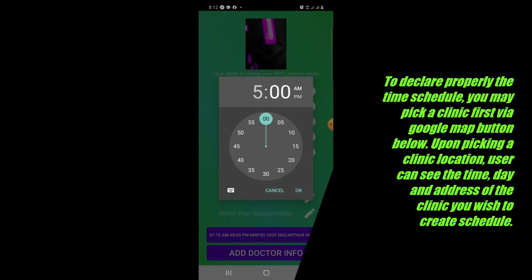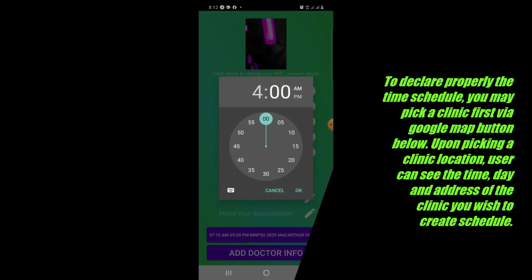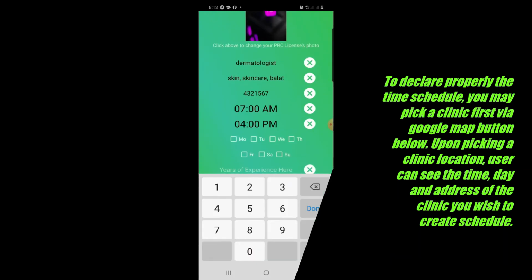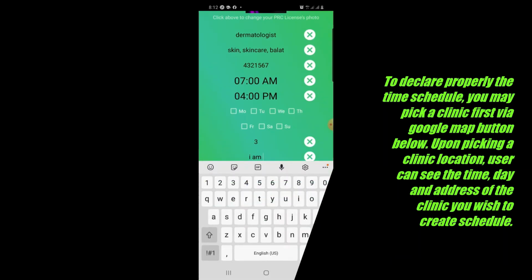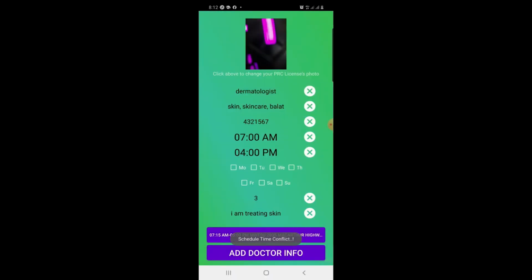Upon picking a clinic location, the user can see the time, day, and address of the clinic you wish to create a schedule with. Since the doctor user chose to have a start time at 7 a.m., the Doktorist App detected this and notified the user via pop-up. Did you see that?